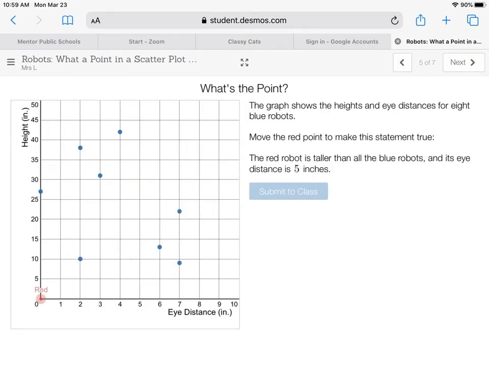And I wanted to show you screen number 5. The graph shows the height and eye distances for 8 robots. Move the red point. So we're going to move the red point to make the statement true. The red robot is taller than all of the blue robots, and its eye distance is 5 inches. So you have to think it's really tall. It's taller, so its height is bigger than all the blue robots, and its eye distance is 5 inches.